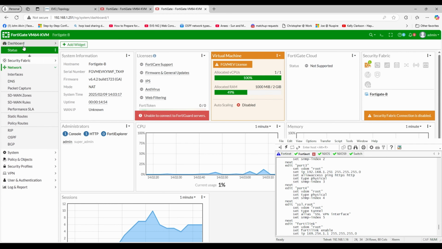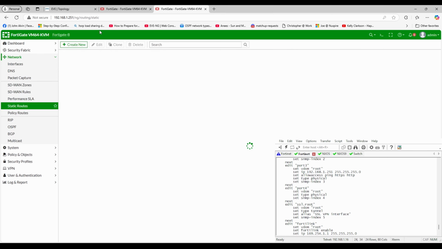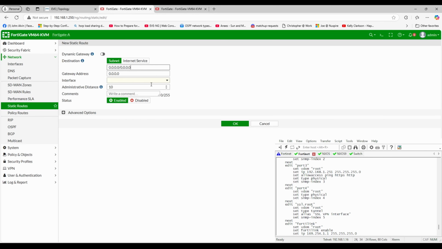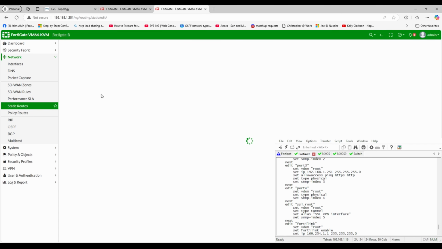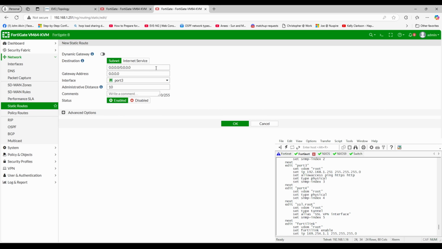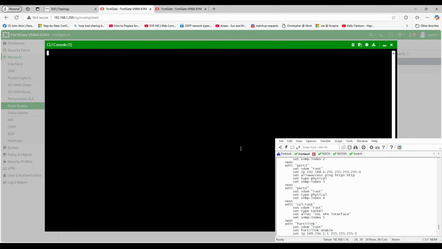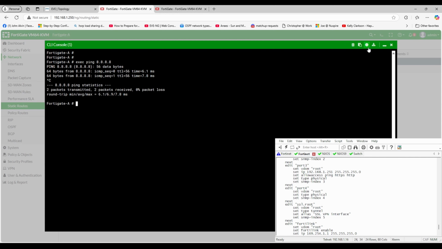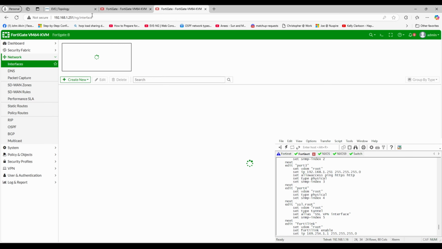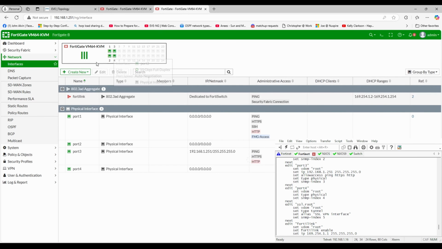I'm going to go over to network interfaces, or static routes. I'm going to point to my default gateway over here, so it's port 3, 192.168.1.1. Same as this one, port 3. Okay, click enable on that, so I should be able to ping my outside. Yep, okay, gotcha.